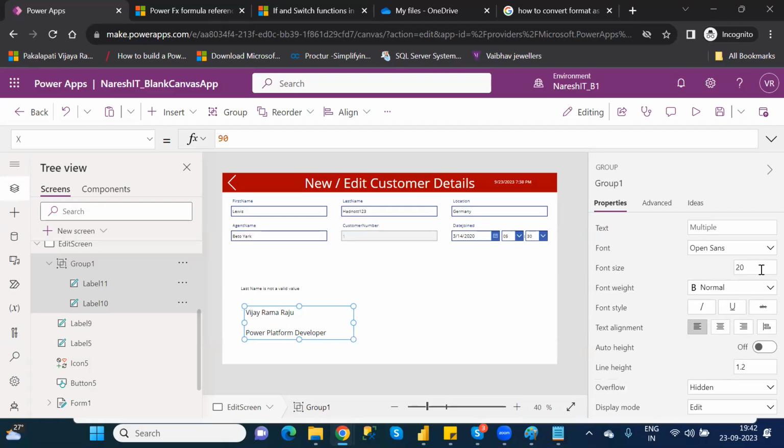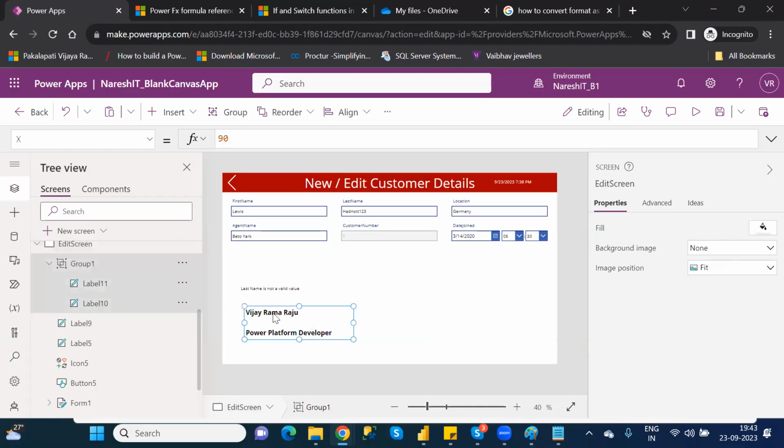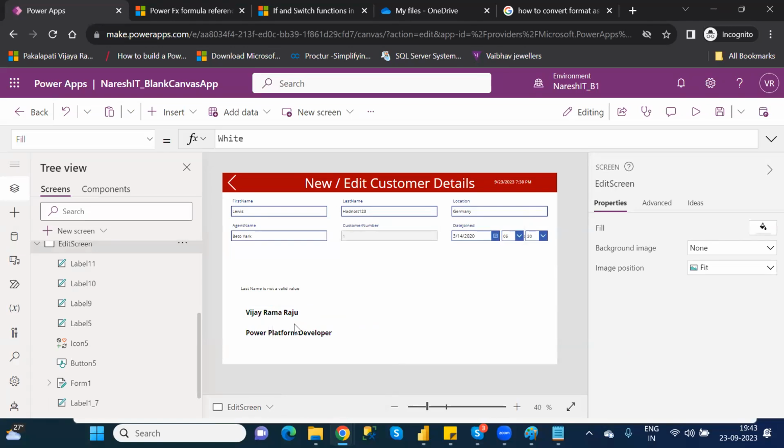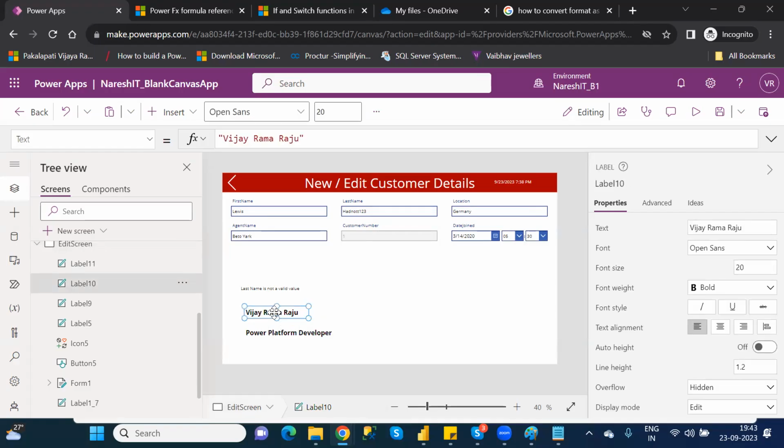Not only for this one. Suppose I change it to bold, see here, it is applied. That means once at a time. Once you have done it, suppose you want to ungroup this one, see here, you can apply ungroup. Now the same properties that were applied are retained individually. You set some properties in the group, and after that you just ungroup those things. If you don't require the group, you can ungroup it.